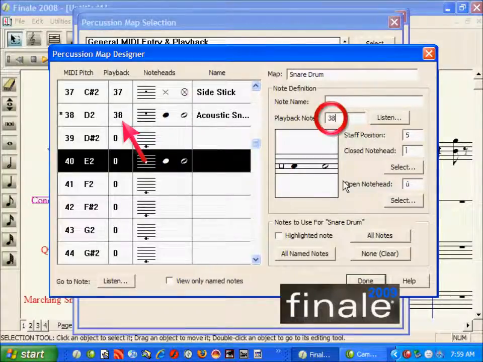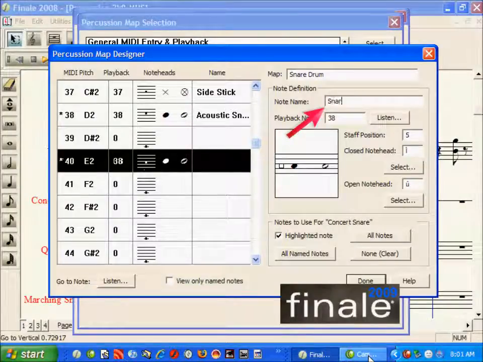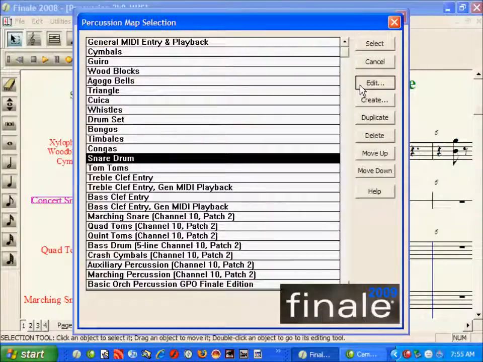Click on Highlighted Note to enable this sound on the map. You can also type in a name for this note to remind you that it is the snare right hand note. Click Done, select, then OK to return to the score. Now let's show how to do this in Finale 2010 and 2011.